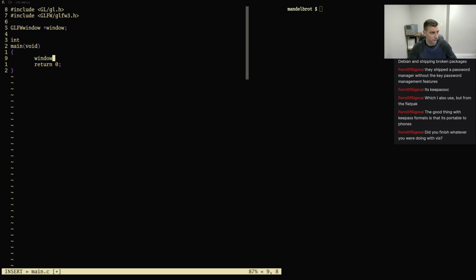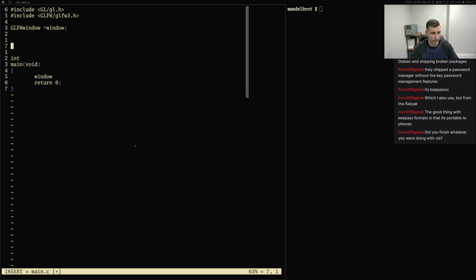So glfw, usually I'd like to have a spawn window function. It will return the glfw window pointer for now. Spawn window, and usually I don't pass it any variables.